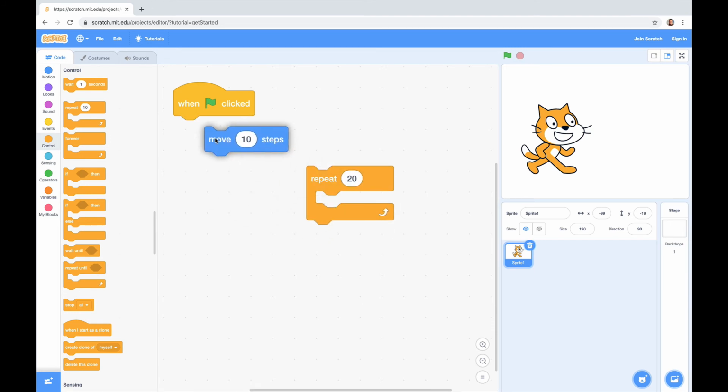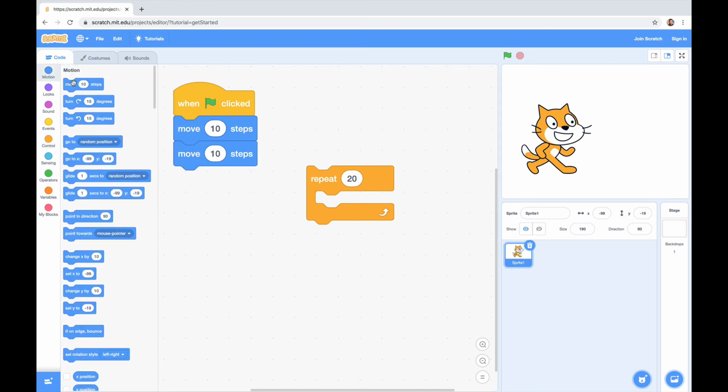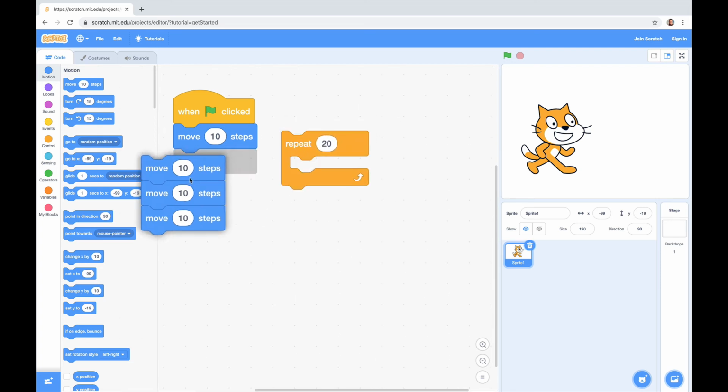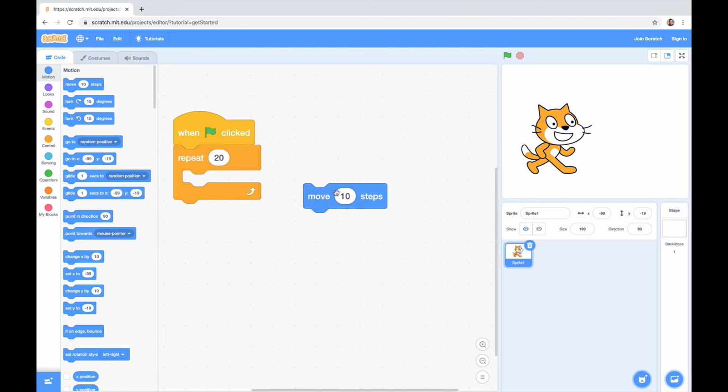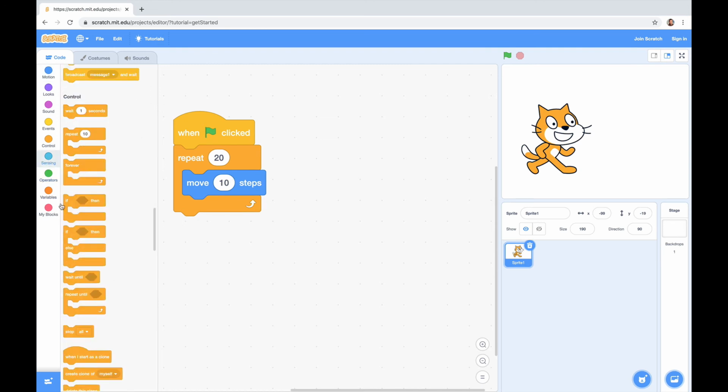Now there's also the really long way to put in a bunch of move 10 steps blocks. Now this is also correct, but it's very inefficient when you have 10 or 20 move 10 steps blocks. It's a lot of work for you to put all those blocks together. So that's why we want to use the repeat block, okay? All right, like this.